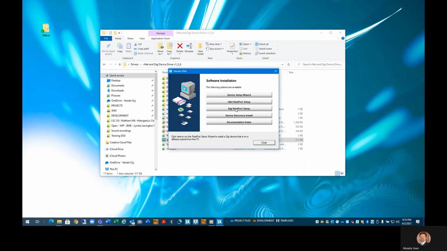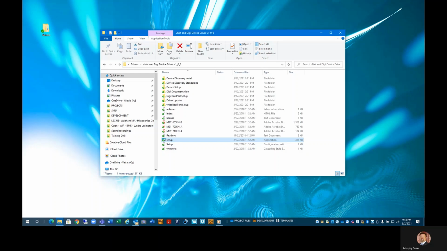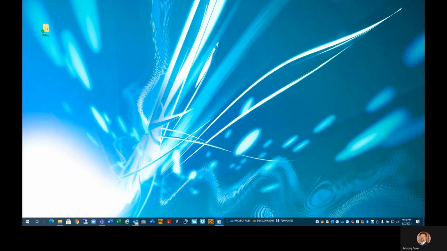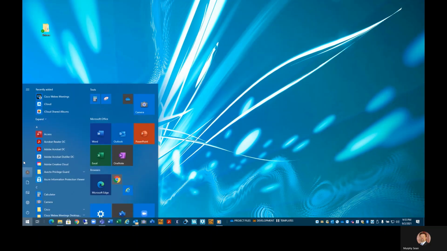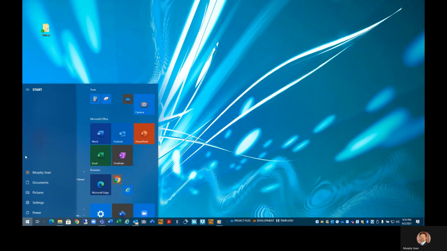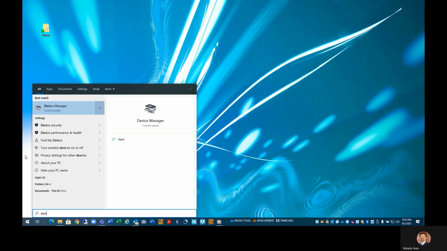Once you set up a DIGI like this and give it a driver, it will actually appear in your server operating system under Device Manager. Now, Device Manager, the easiest way to get to it, because Microsoft keeps on moving stuff around, is to go to the Start menu and just type in Device Manager. Just start typing it in, and Device Manager comes up as being the first application.